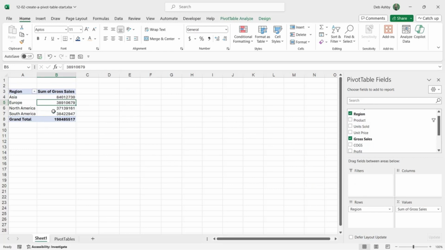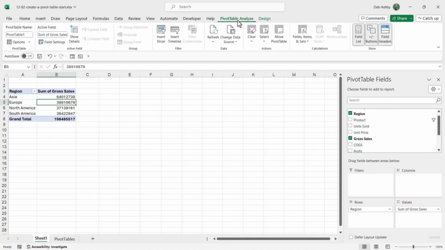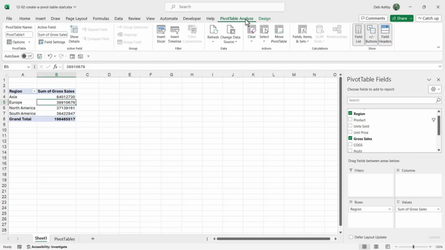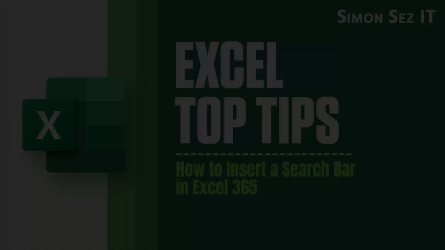Another thing to notice is that when we're clicked in our pivot table report, we get 2 additional ribbons: Pivot Table Analyze and Pivot Table Design. So these ribbons contain all of the commands, all of the features that we're going to need to really make our pivot table report come alive. But that's how you create a very basic pivot table.